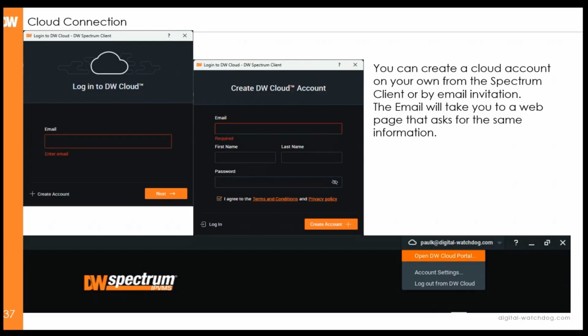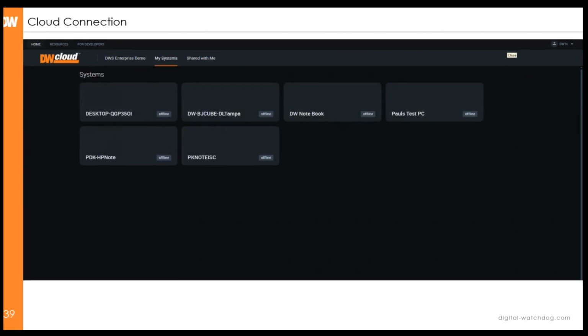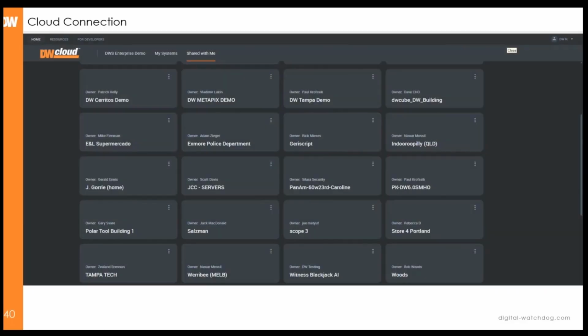And then you log into the cloud. And this is the web page. I didn't put the toolbar for the web page up here. And as you can see, it brings me to the DW Cloud web page. This shows DW Enterprise. We're going to have more on that in the very near future. But this shows systems that I have put online. So I've got a notebook I've put online. I've got these I now show all offline on here. These different systems that I've put online. And then I have the systems that were shared with me.